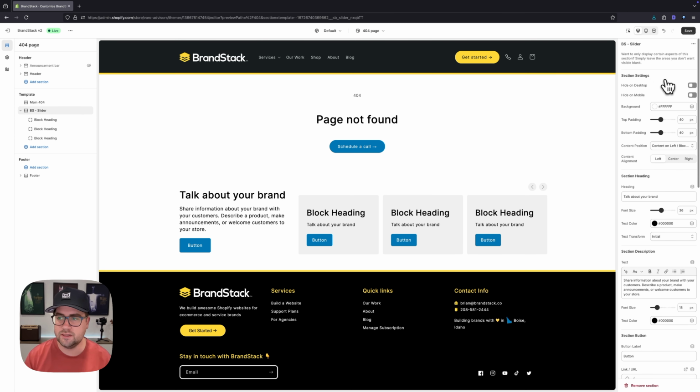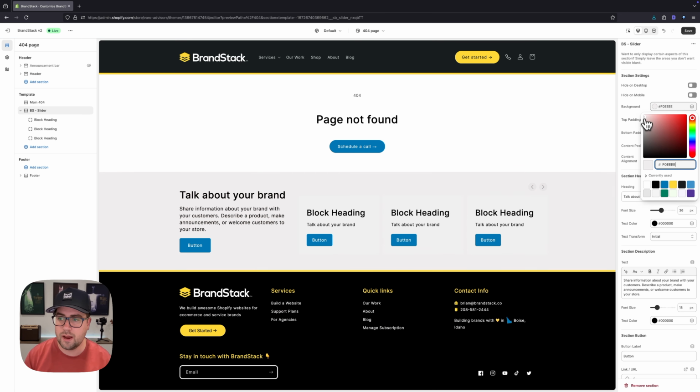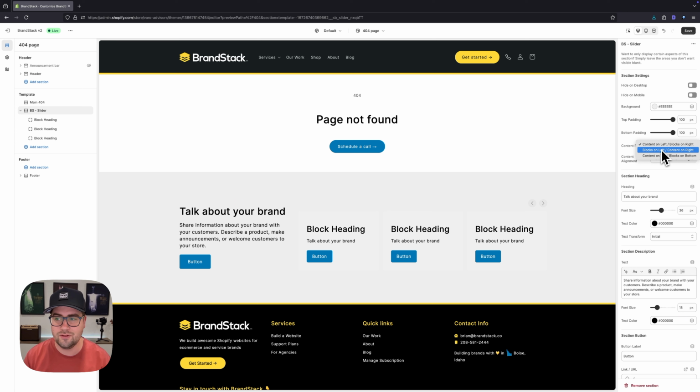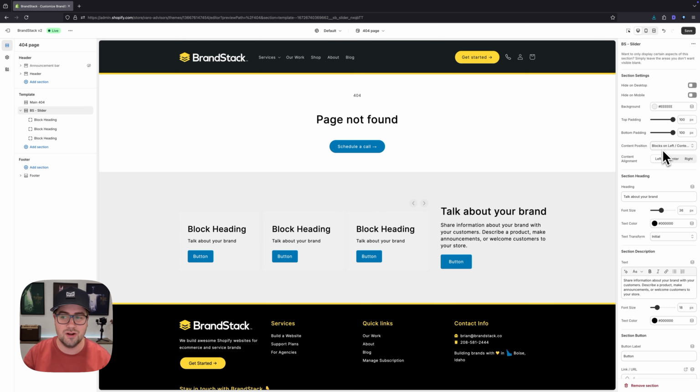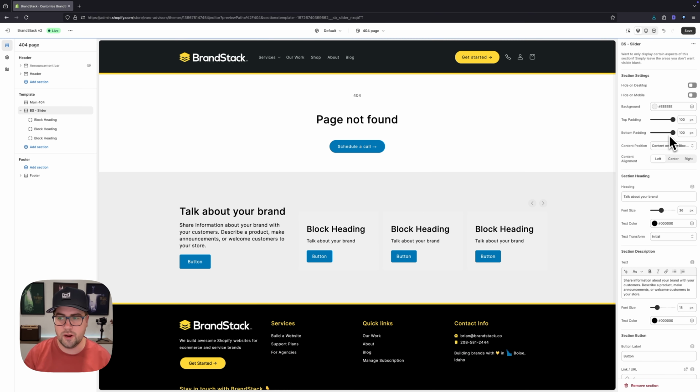Over here on the right-hand side, we can hide it on desktop or mobile if we want. We can change the background color. Let's do a soft gray. We can add some padding on the top and bottom, and then we can choose content on the left with blocks on the right, blocks on the left with content on the right, or content on the top with blocks on the bottom. And we are gonna stick with content on the left for now.